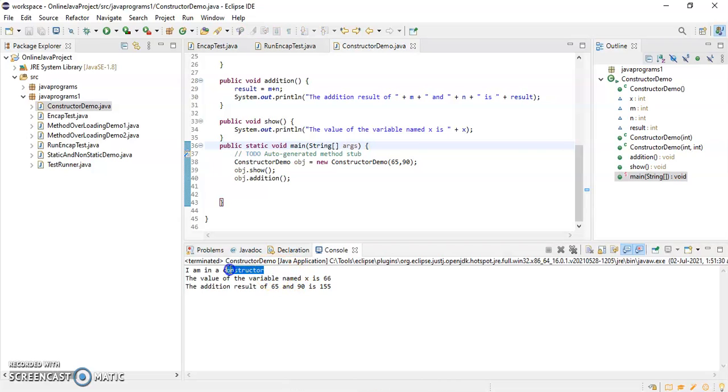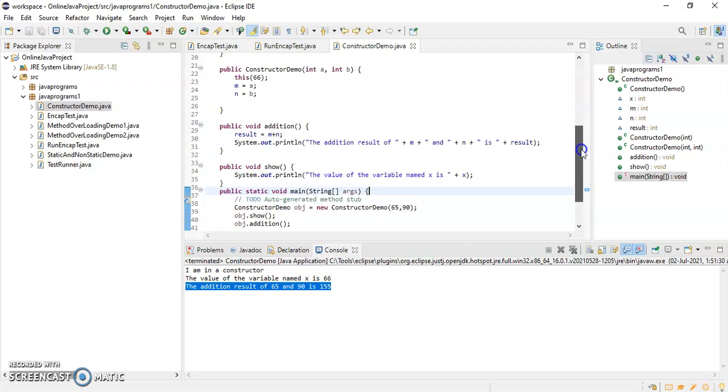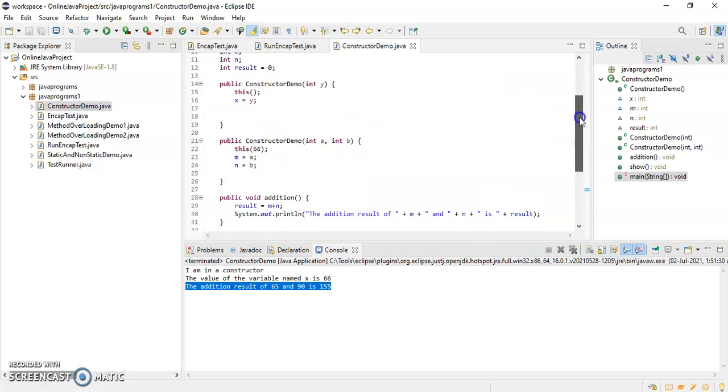So I am in a constructor. The value of the variable named x is 66, and the addition result of 65 and 90 is 155, right? So this is how, with the help of this keyword, we can call the current class constructor.